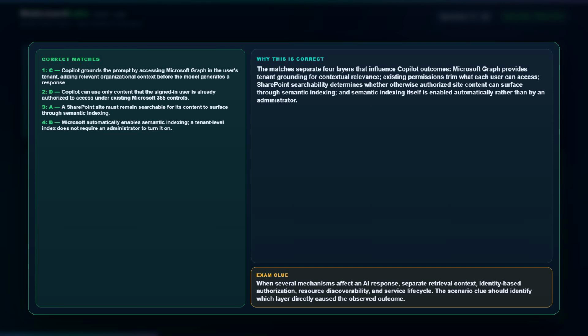The matches separate 4 layers that influence Copilot outcomes. Microsoft Graph provides tenant grounding for contextual relevance. Existing permissions trim what each user can access. SharePoint searchability determines whether otherwise authorized site content can surface through semantic indexing. And semantic indexing itself is enabled automatically rather than by an administrator.